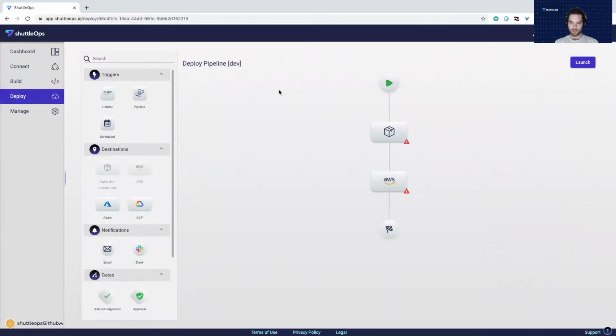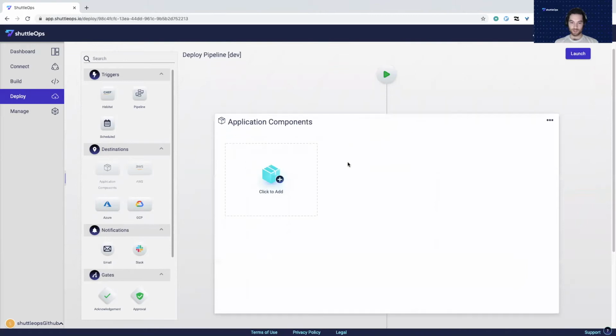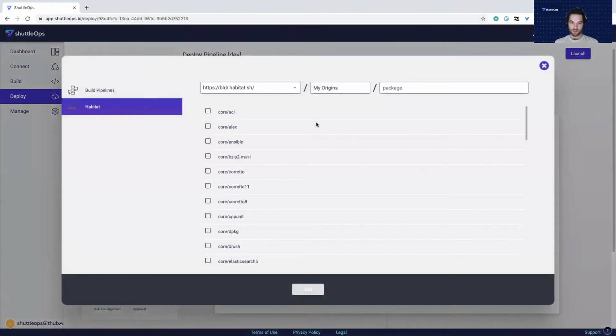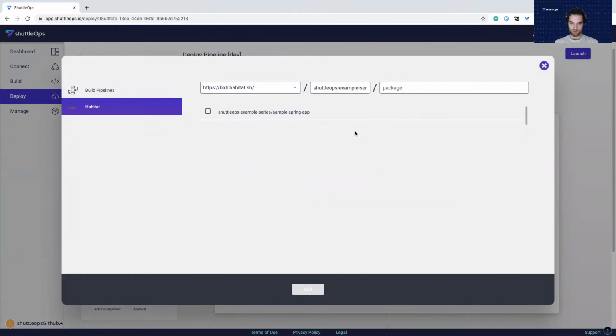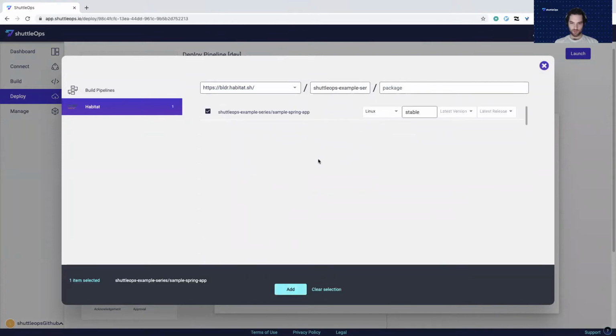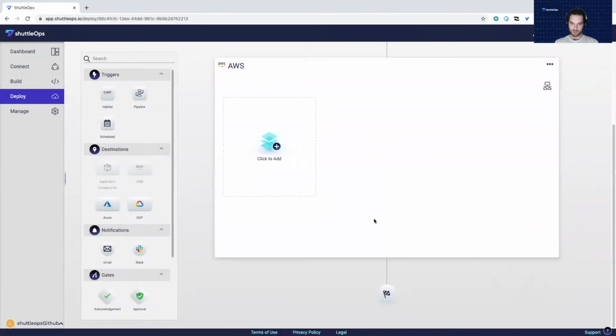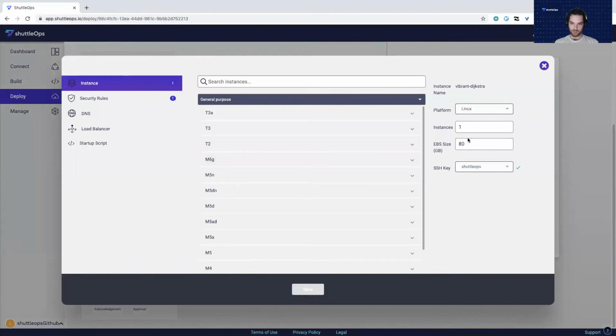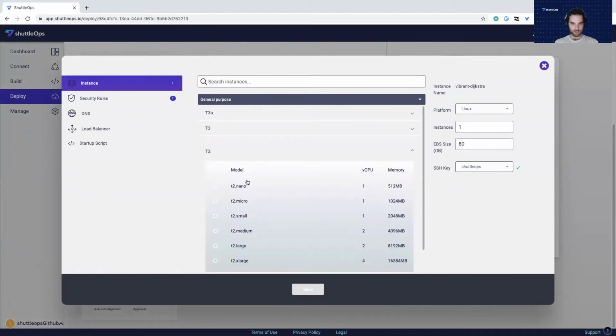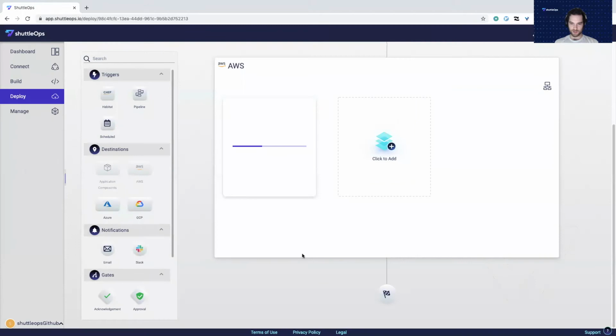For deploy pipelines, the Chef Habitat Builder contains the origins that our pipeline is going to depend on. So we're going to select one of the origins over here. And we're going to select a particular package on that origin. And we are also going to create the resources that the artifact is going to be deployed on.